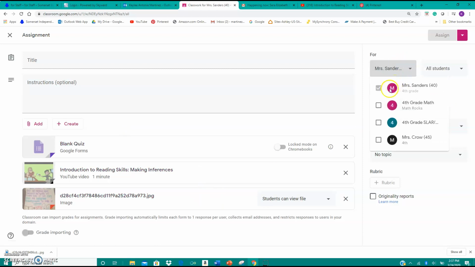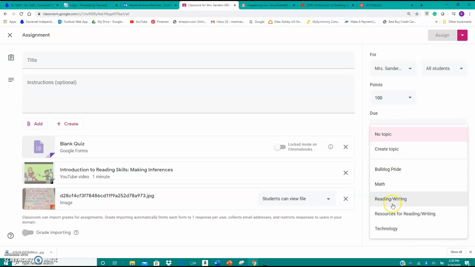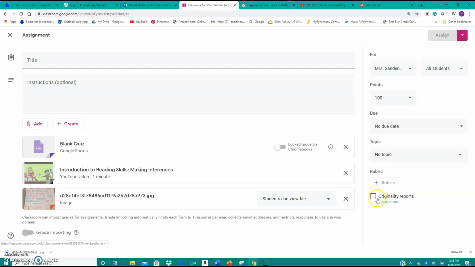Over here, I would click both my classrooms. You'll be able to see Miss Ibarra and Mr. De Hoyo. So I would click both classrooms, go to all students. Due date, topic, this is where I put reading and writing. So anytime when I create my assignments, they'll be organized in classwork. And I think that is it. And then you would come up here and click assign.